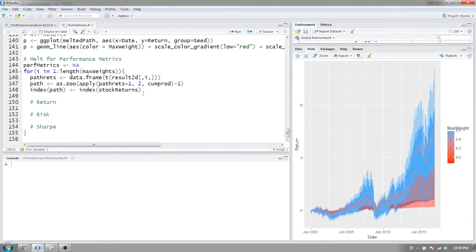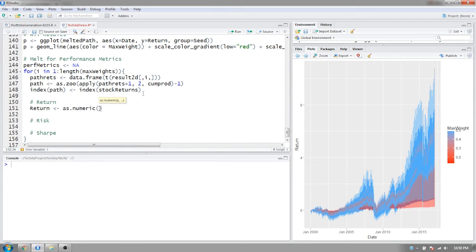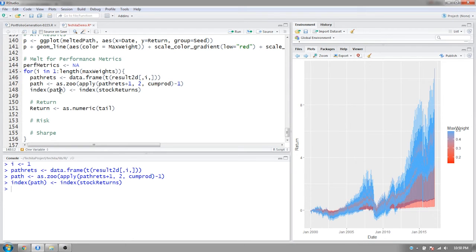All right, so let's go ahead and calculate returns here. So we'll just create an object called return equals as.numeric tail, and actually let me just prove this too. So we'll do i equals 1. We'll run this. So we're just imagining that we are in the first iteration of our loop.